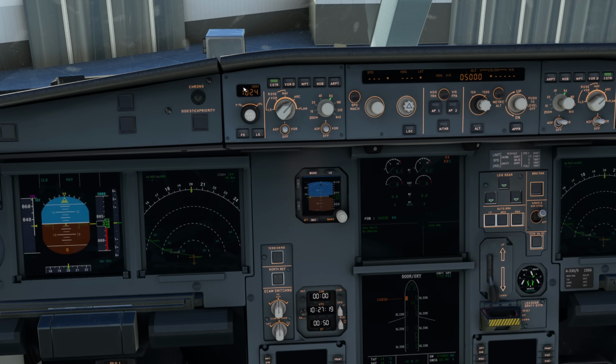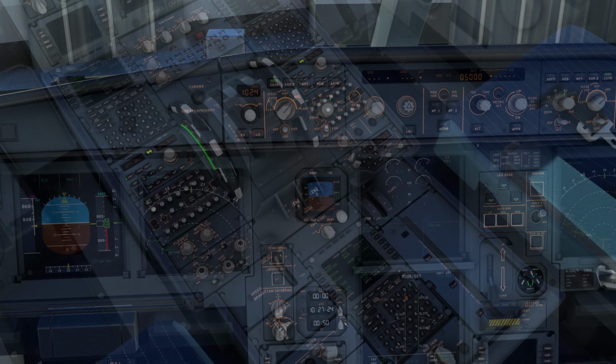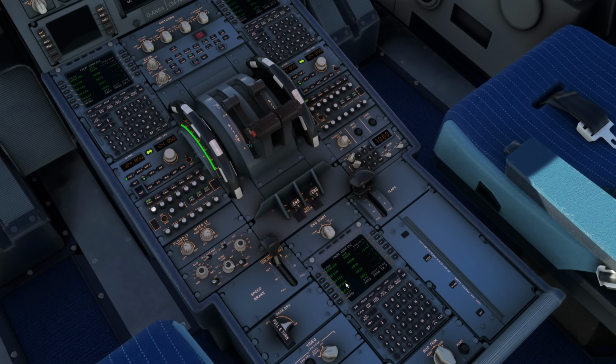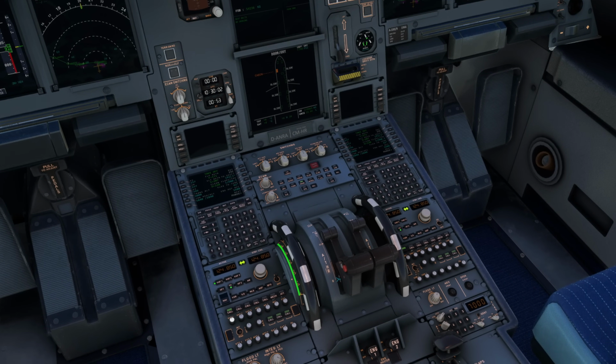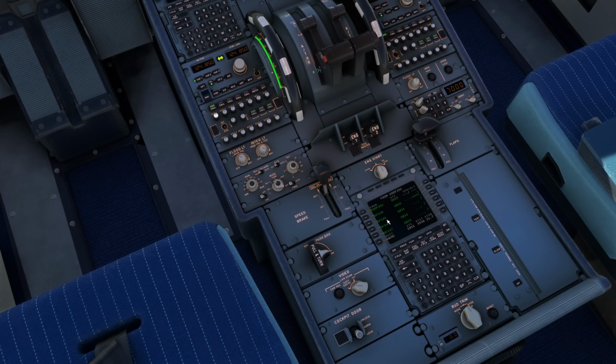Done. We've set the QNH 1024, 5,000 for the initial climb. We can look down here at our MCDU 3 for our flight plan page, or even our fuel prediction page if we want to. We can edit and amend things in our RadNav page if we wish, and that then means that we can have the performance page up here on MCDU 1 and 2, and we can have a little look at our flight plan using MCDU 3 as well.